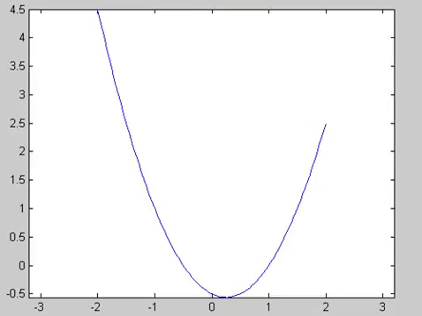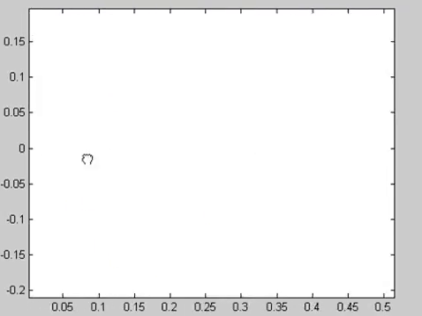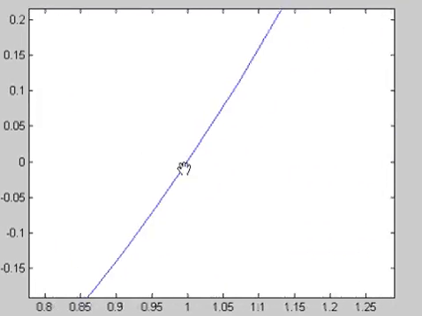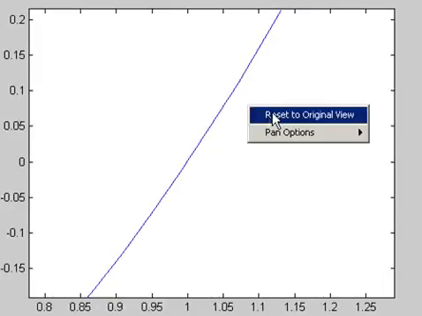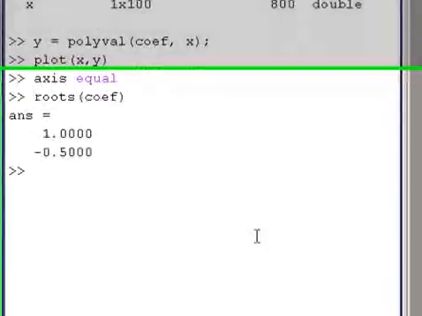Next thing I want to do: this polynomial seems to be crossing y equals 0 at 2 points. If we zoom in here, we can estimate what those are at about negative 0.5 and at about 1. So how can I find those out for real? Well, if I say roots of coefficients, it's going to go through and calculate those, and it's what I estimated. So we've got that right.